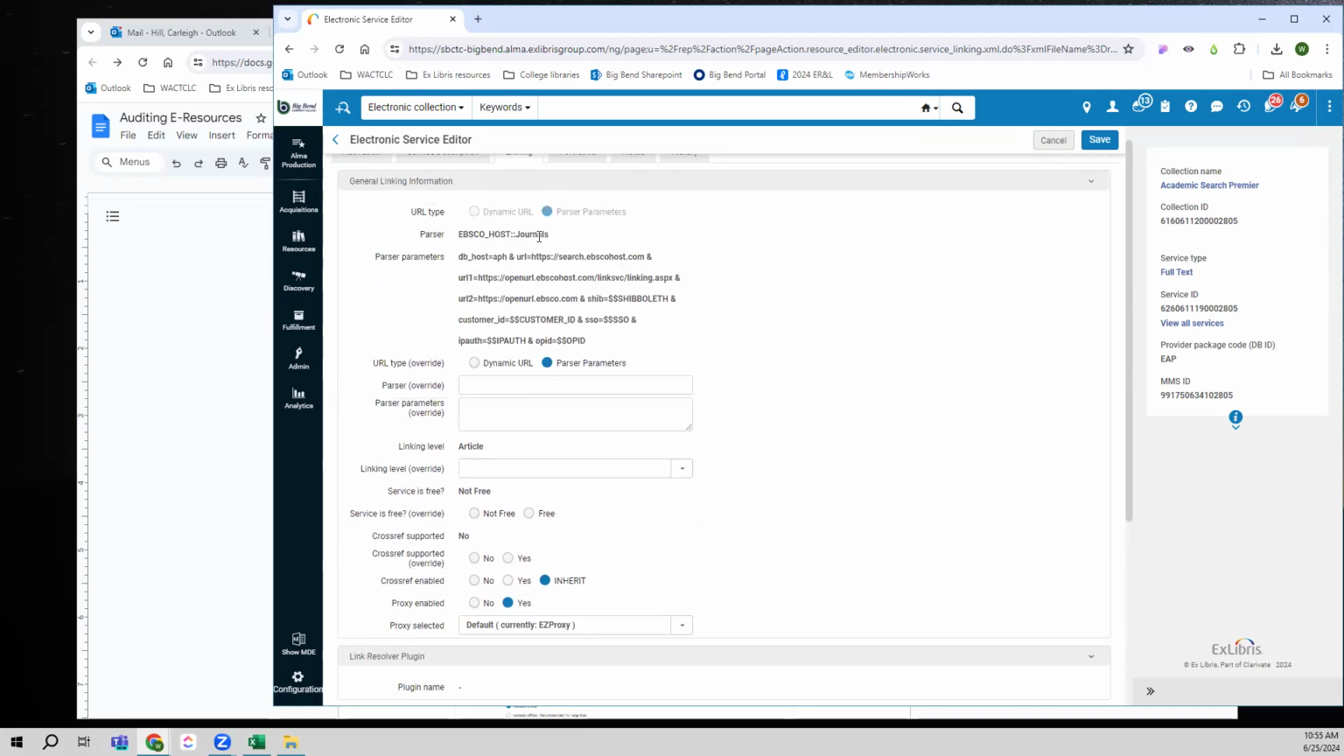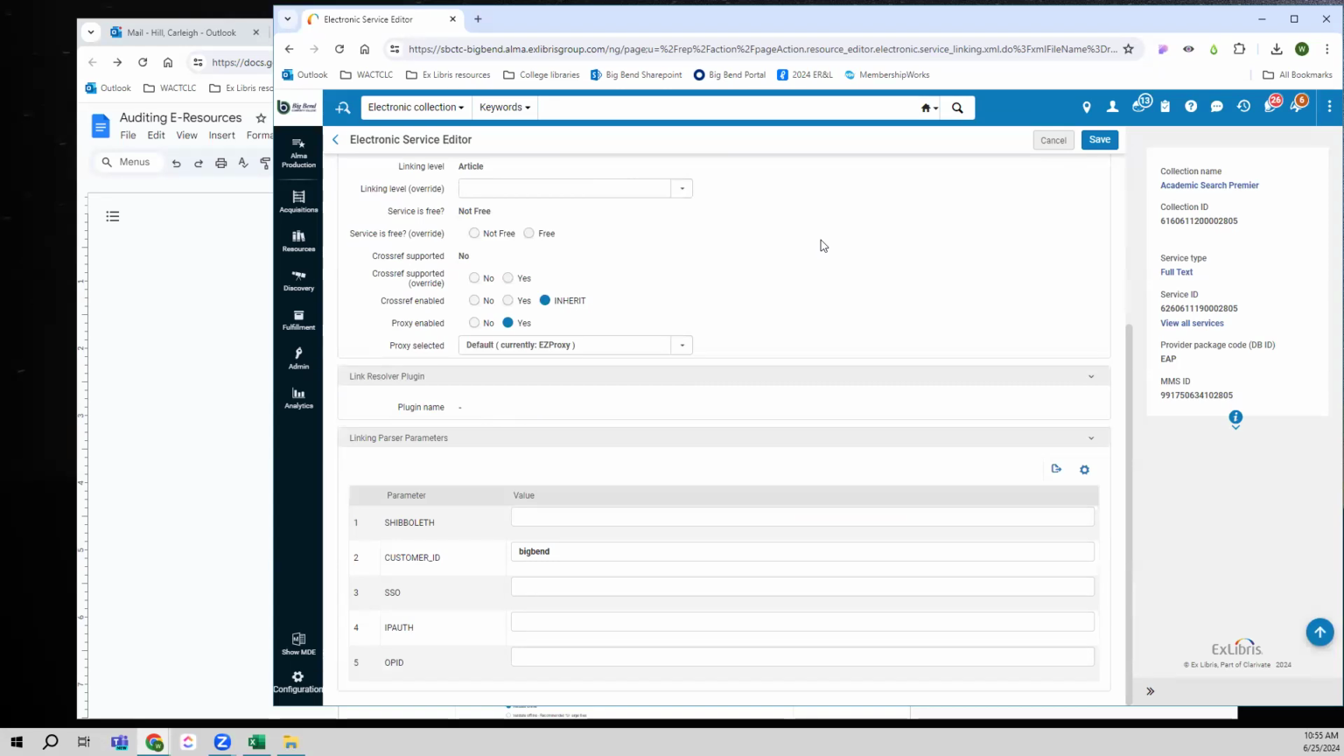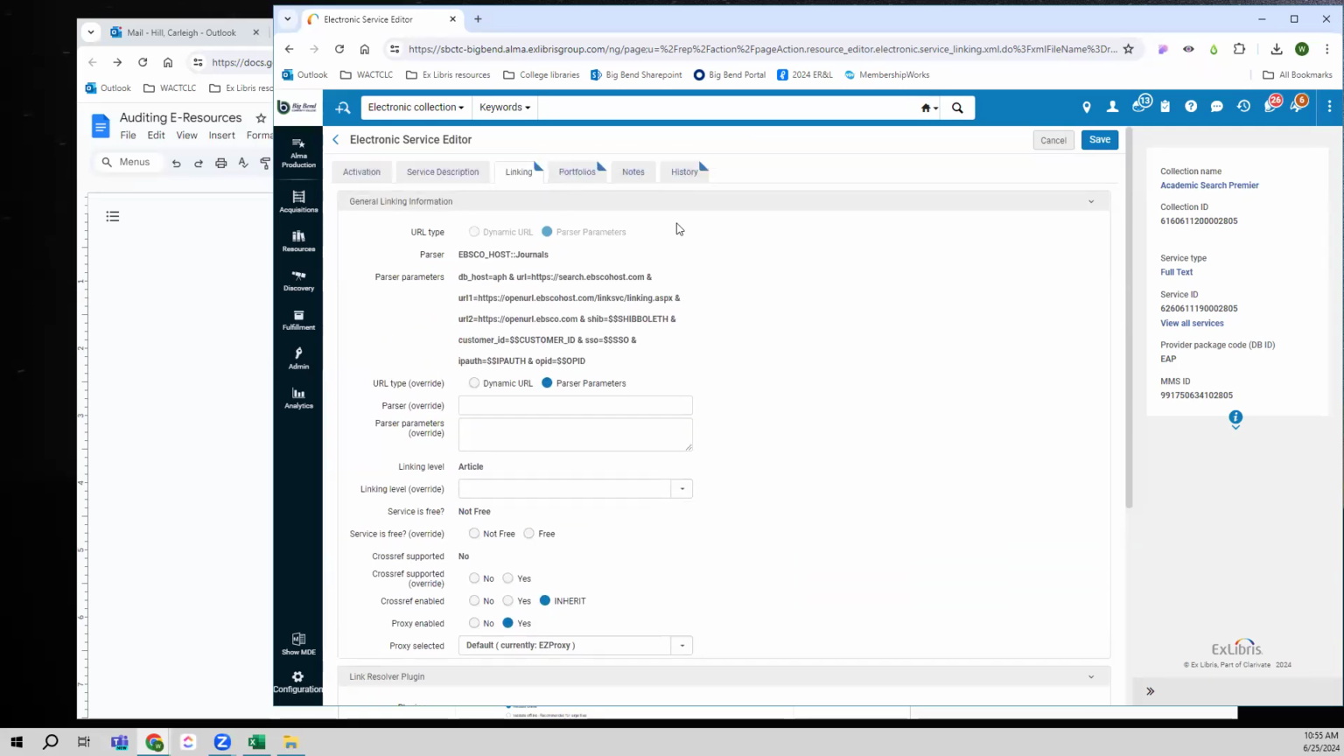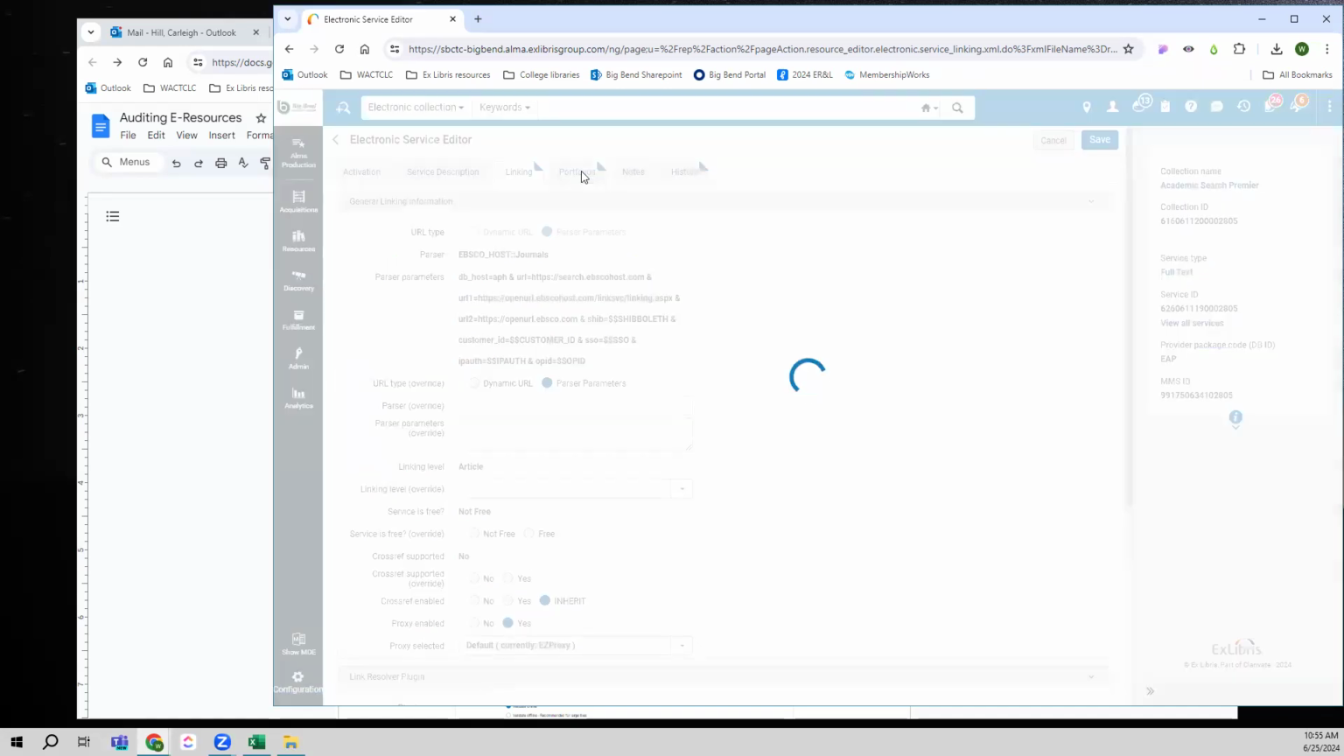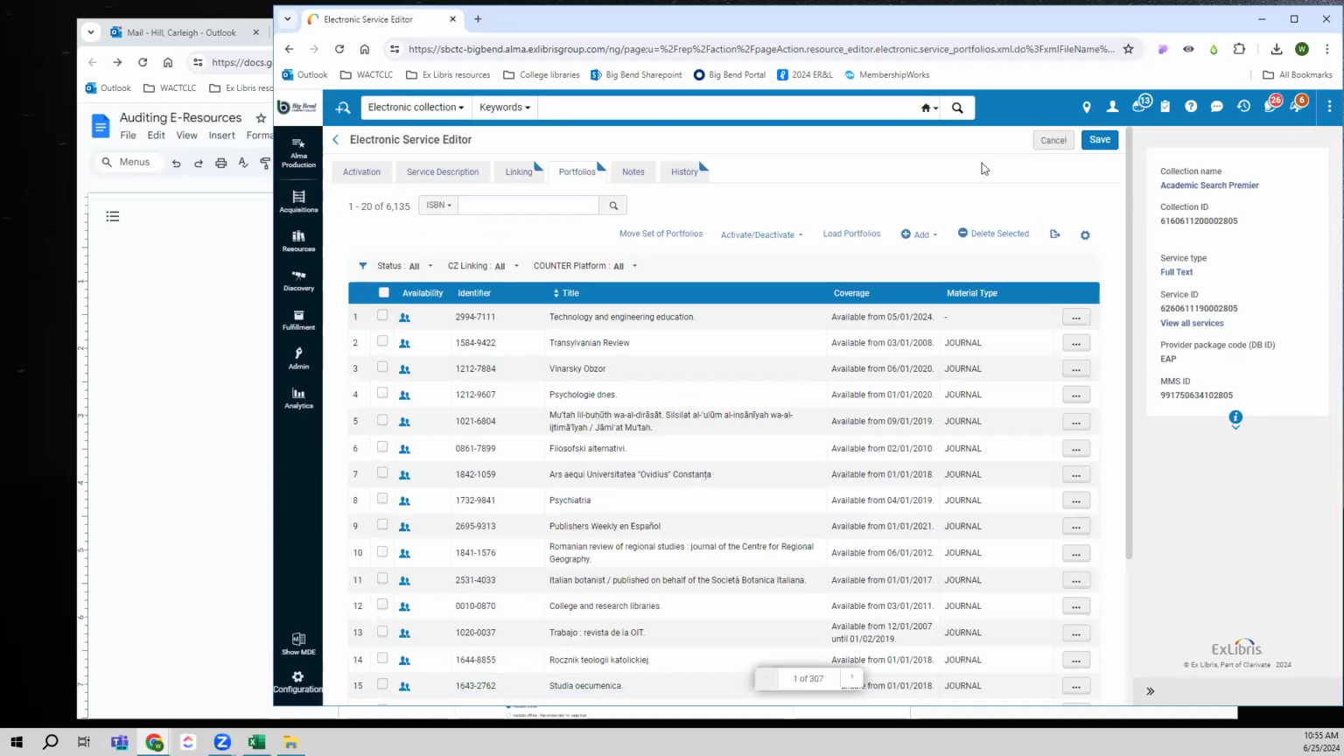One thing to note, this is especially relevant with ProQuest, their Ebook Central package versus their research databases package. You probably, or you should, have two different customer IDs. So don't accidentally put the wrong one in, or it will populate that and it won't work. Then we have the portfolios tab, which is yet another place to access the portfolios.